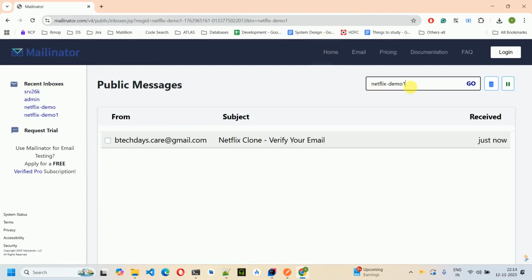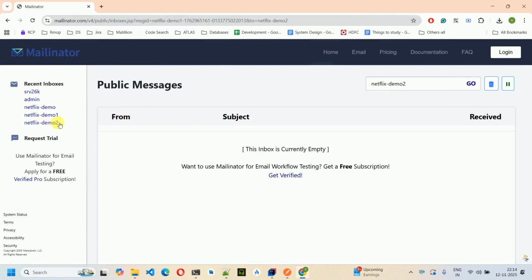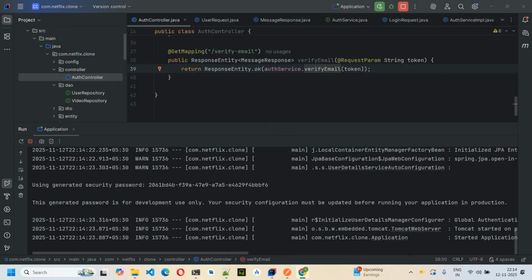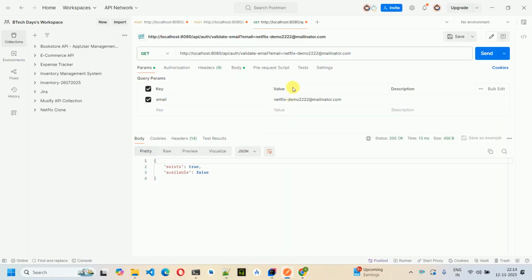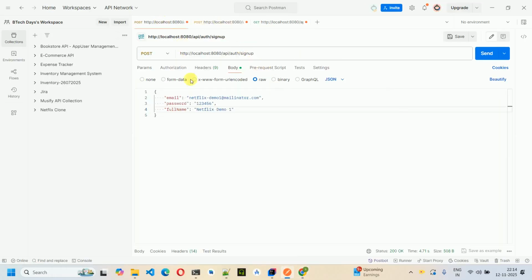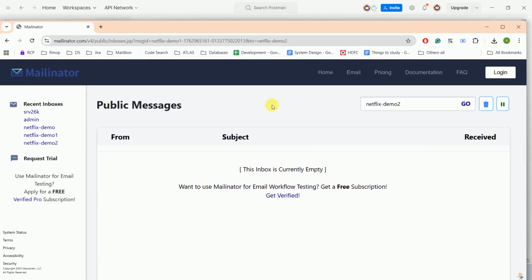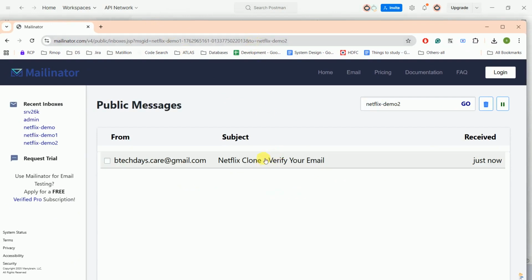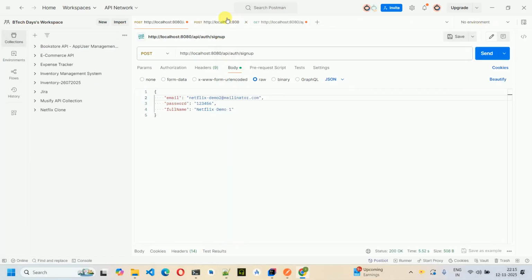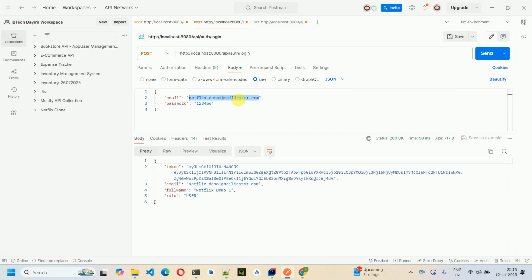So I will create a new Netflix 2 demo 2, and here you can see this, we got this Netflix demo 2. So now what I will do is I will copy this one. Let's quickly open the Postman and I will try to create a new account over here with the demo 2. Now try to send it and let's see over here if we got a mail over here or not. Okay, so now we got the verification email. Now let's quickly try to sign in with this one, the new one, that is 2.